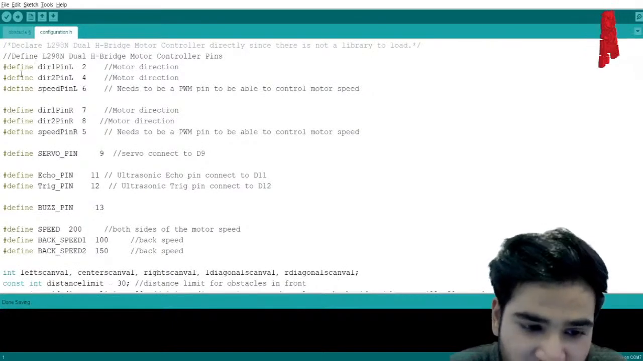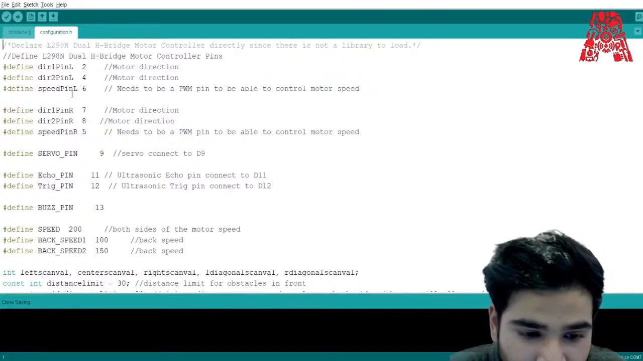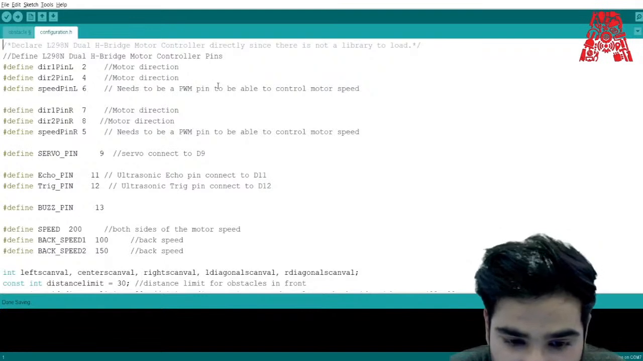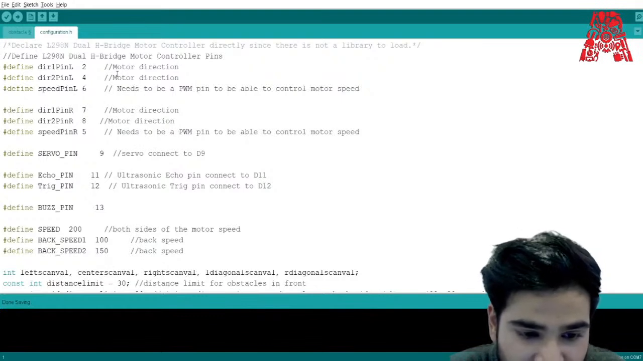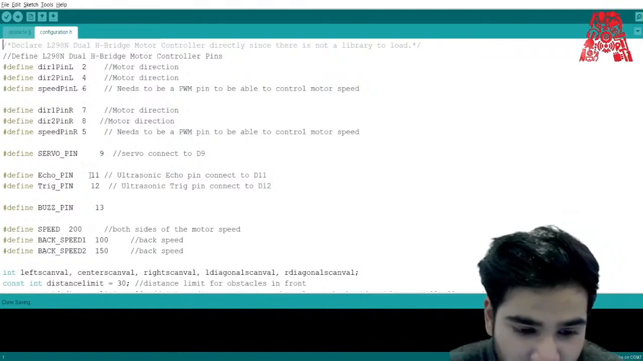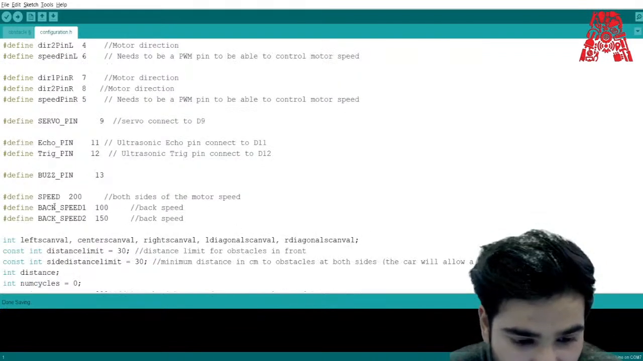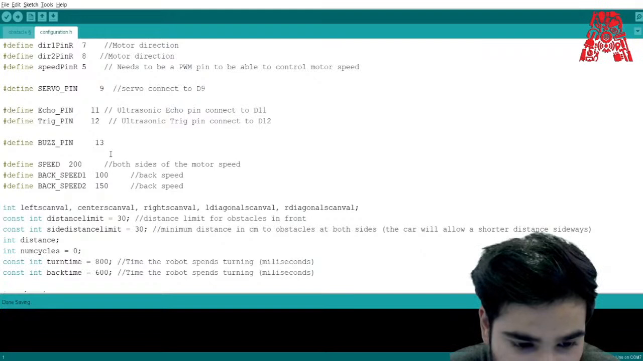So see, all of these variables are predefined. This is the motor direction. It's set to pin 2, motor direction pin 4, and this is also for pin 6, which needs to be a PWM pin to be able to control motor speed. And the same for this one as well. These are the front and these are the back. This is the right side of front and back. Then the servo pin is connected to number 9, echo pin to number 11 for the ultrasonic sensors, trig pin to number 12, buzz pin for the buzzer, and this is for the motor speed, the back speed that we just talked about in the code.